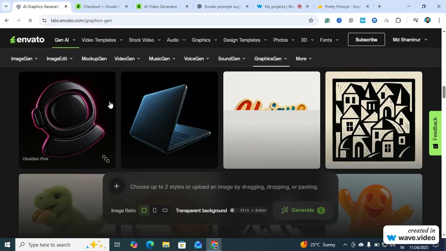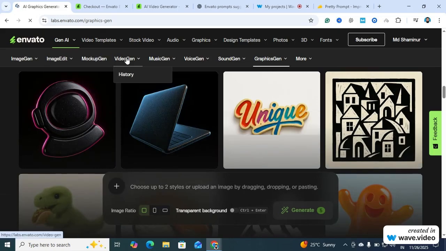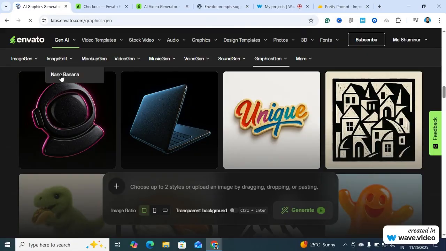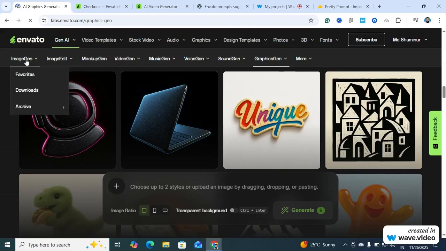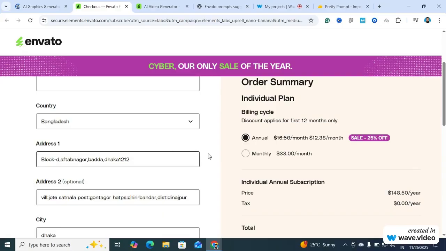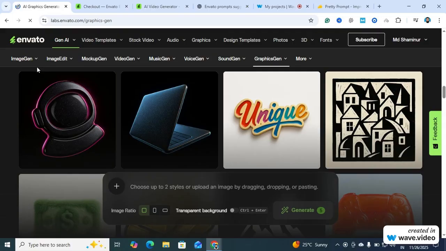All of these, the image gen, mockup gen, video gen, music gen and voice gen, you can use in any e-commerce, blog or your YouTube channel, anything you can choose. You can create this unlimited with the annual subscription, or you can also check the monthly subscription, just for the 25% offer at $12.38 a month, unlimited generation for your imagination.